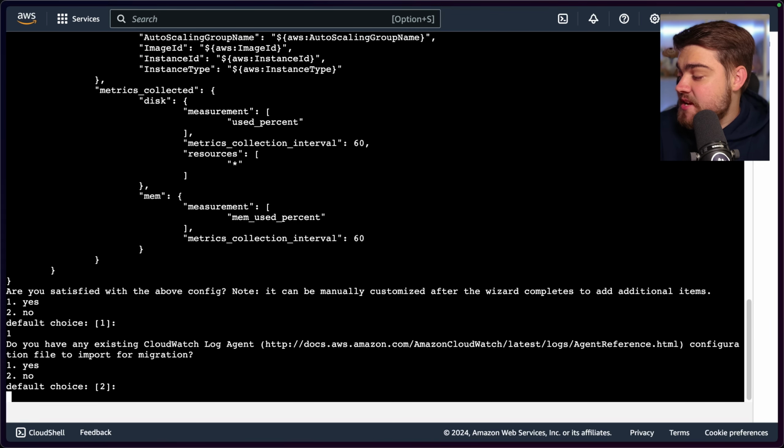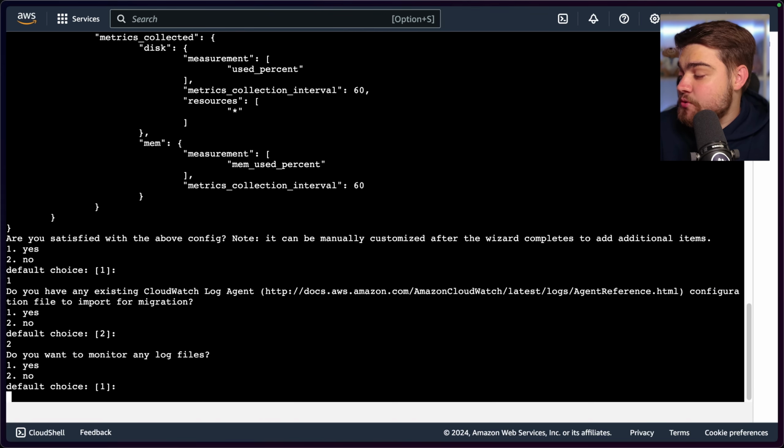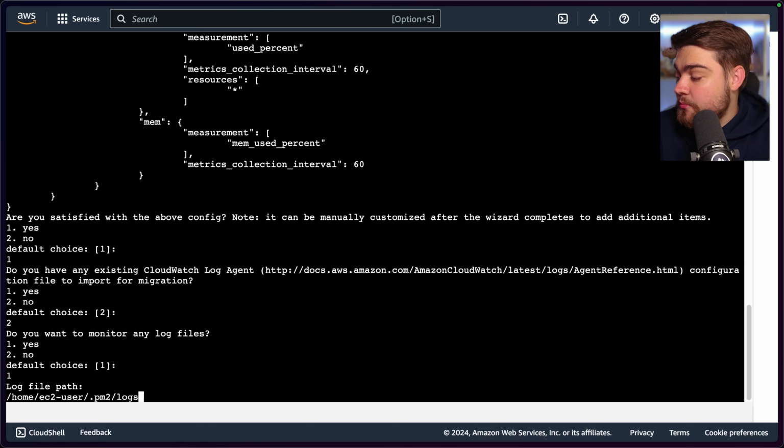We can go ahead and select yes. We can select no for this question about the CloudWatch log agent. But then it says, do you want to monitor any log files? This is where we need to select yes, and you need to type in the path that we saved earlier.